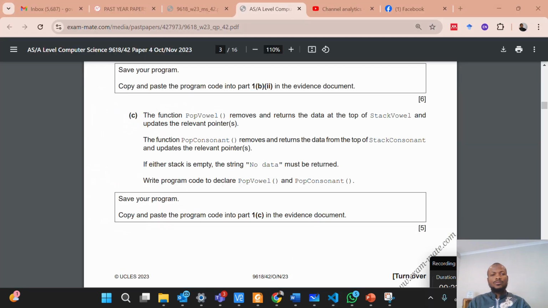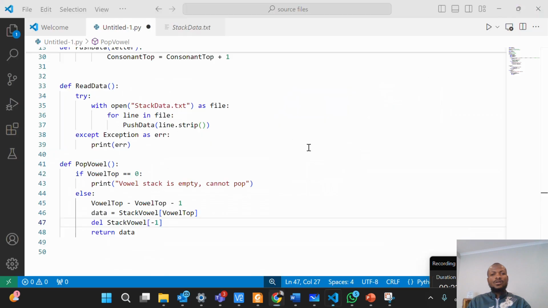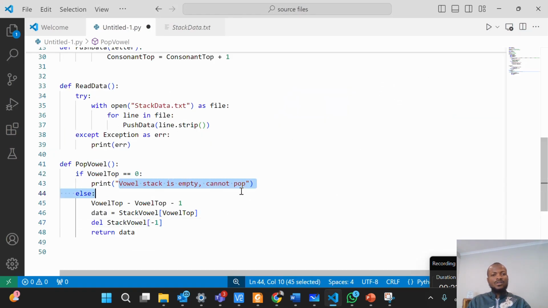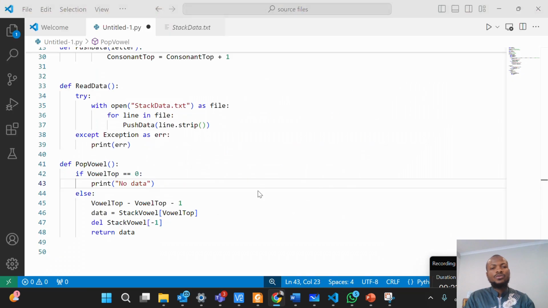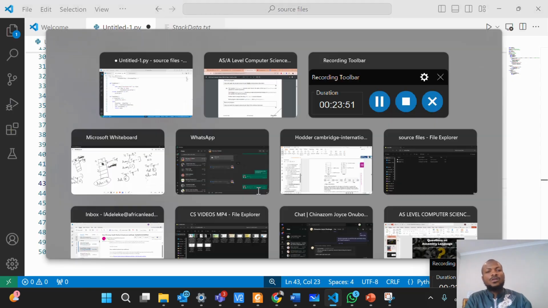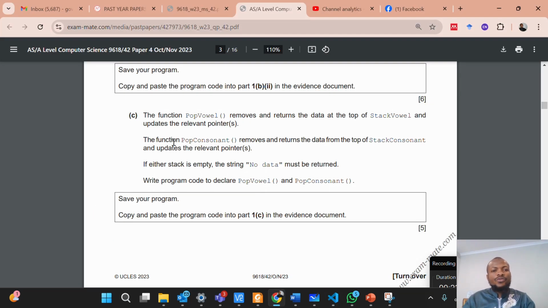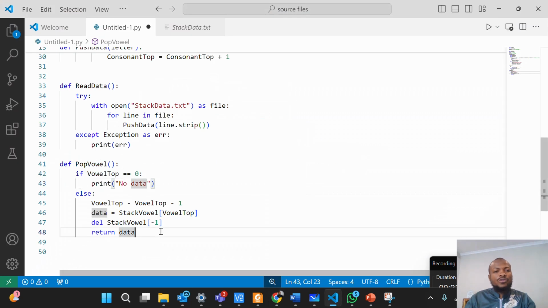So that is pop vowel. The question now states that if data is empty, the string no data must be returned. So when it was empty, I wrote this. Instead of this, I should have written no data, according to the question. Okay, no data. So the next one, the function pop consonant. There's another function for pop consonant.